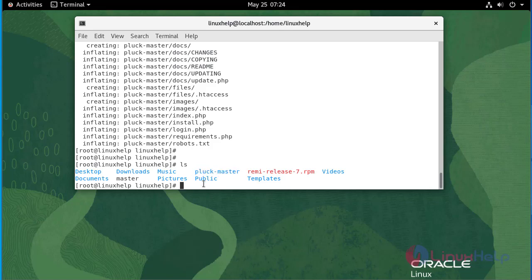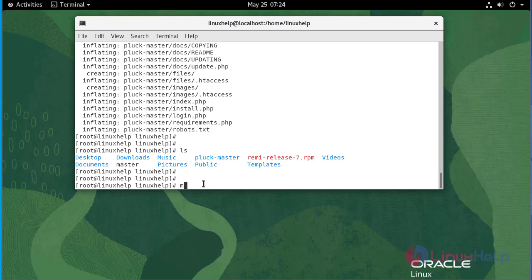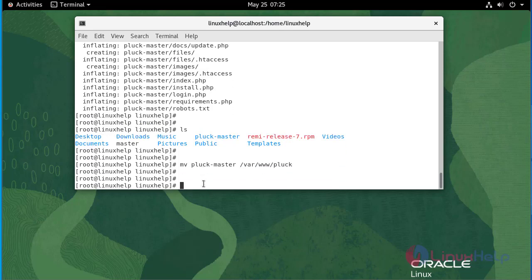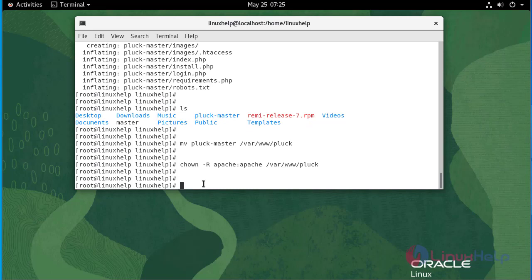Move the pluck-master into this directory. Now I am going to give ownership to that file. Now I am going to give permission for that directory.